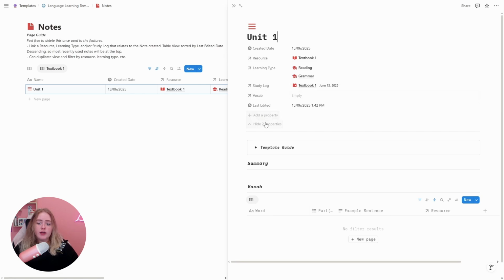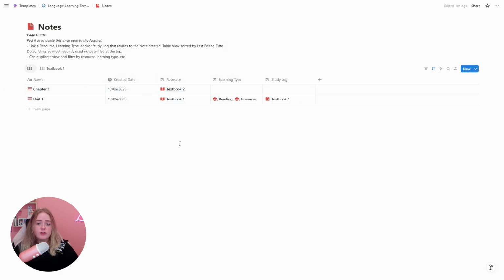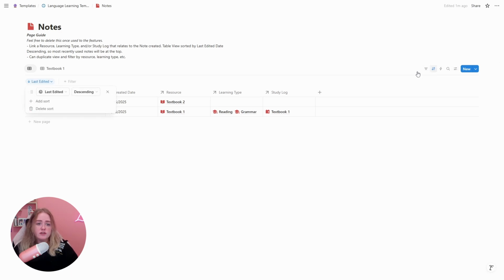If we have a quick look at the other hidden properties within this, there is created date and last edited. Both of these are automatic. You don't need to touch them. They're just based on when the note was created or last changed. Within the default view, it will sort backwards from last edited date, so the most recent note that you've altered is first. However, you can change this in the sorting if you want it a different way.